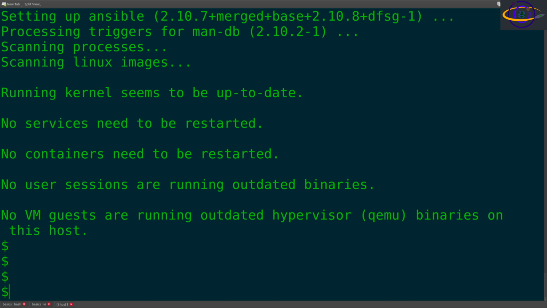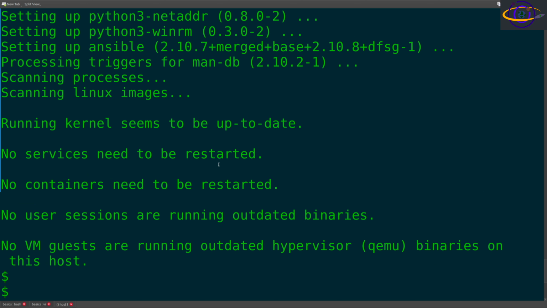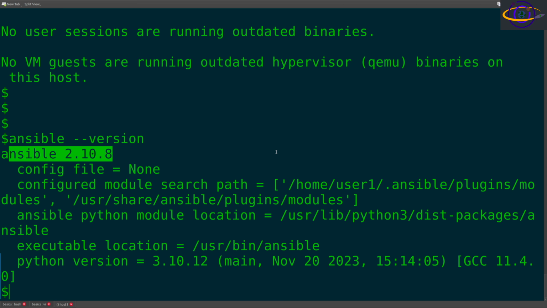So there we go. Now, if we want to try this out, we can say ansible --version, just to show you the version of Ansible that's installed. And you see here we have Ansible 2.10.8. And so there you go, we have installed Ansible. Next I'm going to show you how to install with pip.